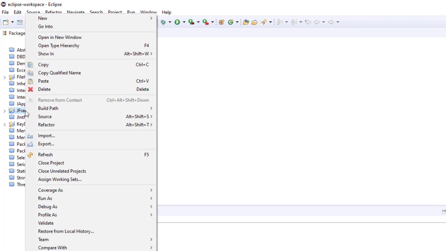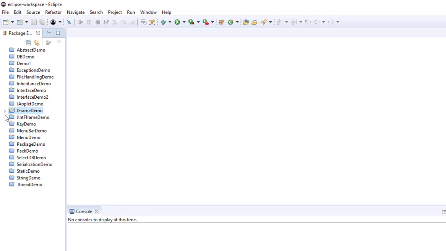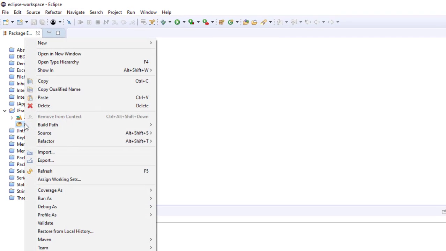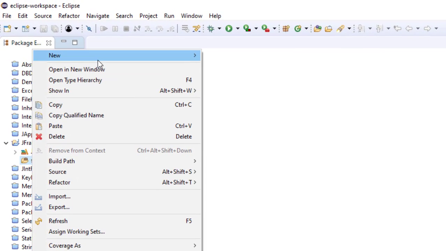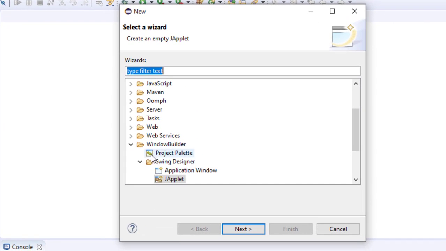First I close the unrelated projects. Now within this project I don't have any source file, so I right click on the source folder and go to the New option. In the New option, we have Java project, class, interface, enum, annotation, package, but I don't want these. I want the JFrame, so I go to the Other option.